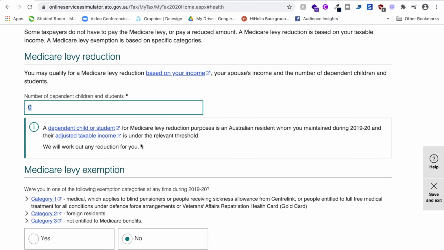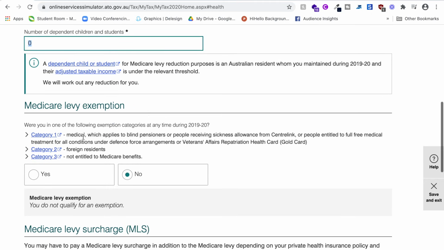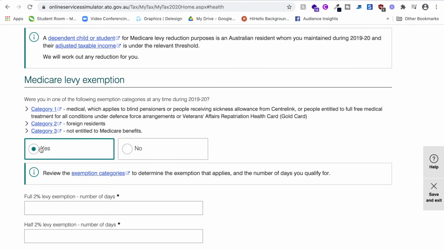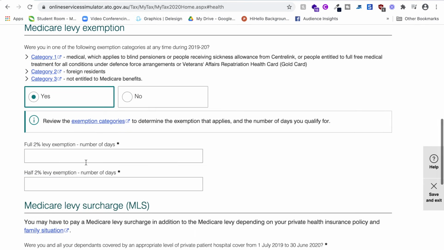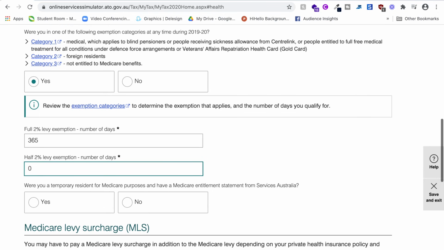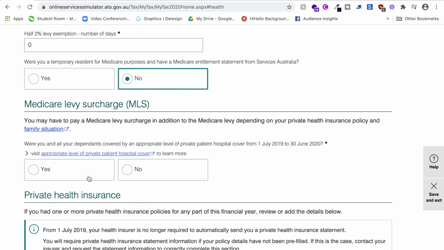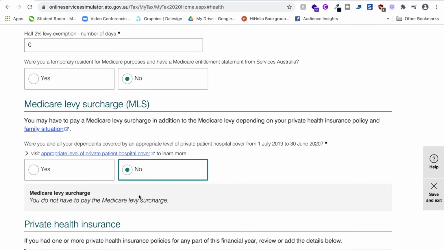Number of dependent children in this case is 0, and if you are exempt from category 1, 2, 3, you will select yes. How long you are exempt from this Medicare levy, let's say it's for the full year, so it's going to be 365 days, 0 in here. And were you a temporary resident for Medicare purposes? No. If you don't have to pay Medicare levy, the chances are that you're not going to pay a Medicare levy surcharge as well. So no as well.